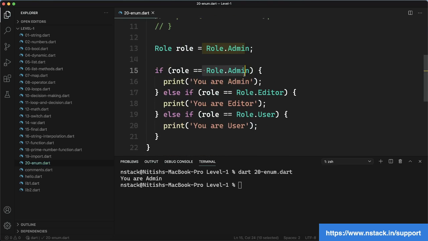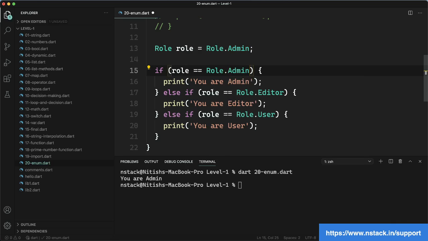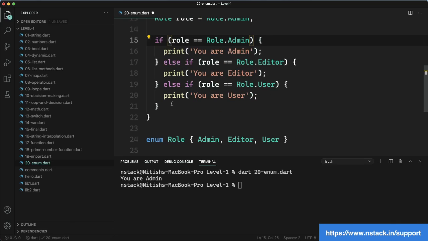Whenever you are using enum, you just have to write the enum name and dot, and you are going to get autocomplete. One more thing I want to say at this point: when you are using enum, it is best to use switch instead of if else. You can see that we are comparing two things here using the equal to sign, so it can be easily converted to the switch case.